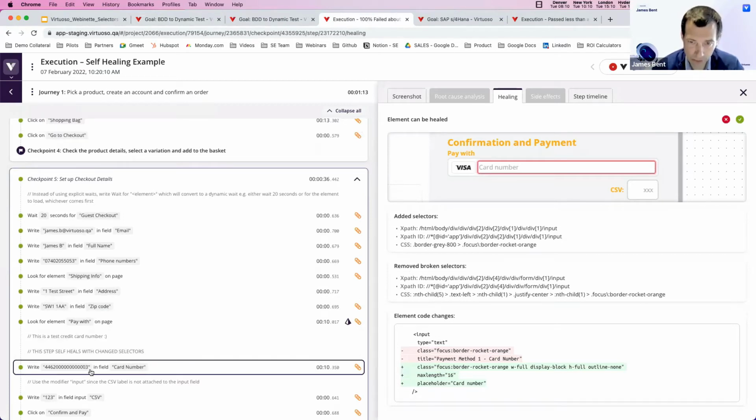And then it will look and say, if there are changes, we're using algorithms to determine if it's actually the same element, but the selectors have now changed and been updated. And if we determine that, which we do in about 93% of cases for all different types of changes, then we self-heal that as the test is running for every single execution.